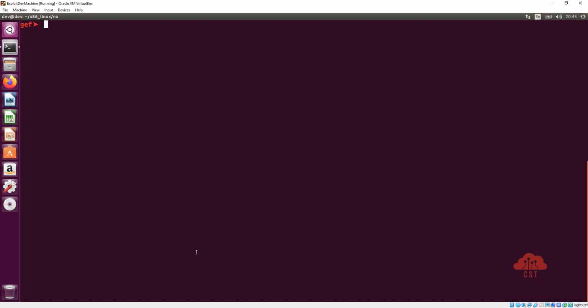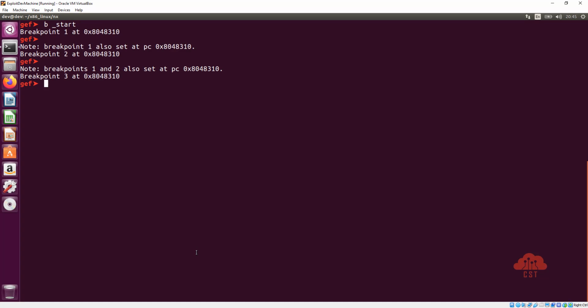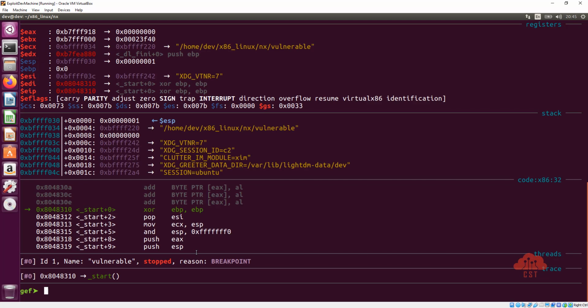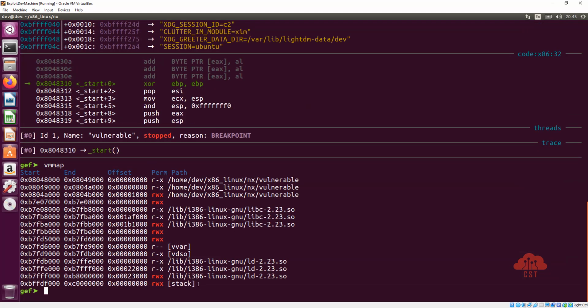Let's quickly check that. I'm going to put a breakpoint at the beginning. That's a mistake. I just entered twice and there are 3 breakpoints. That's fine. Now let's run the program so that it will hit the first breakpoint. Okay. Now let's type the command vmmap so that we can see the memory map of this process. And if you look at this entry here, the stack is having RWX, which means the stack is actually executable. This is what enables us to place the shellcode on the stack and execute it.